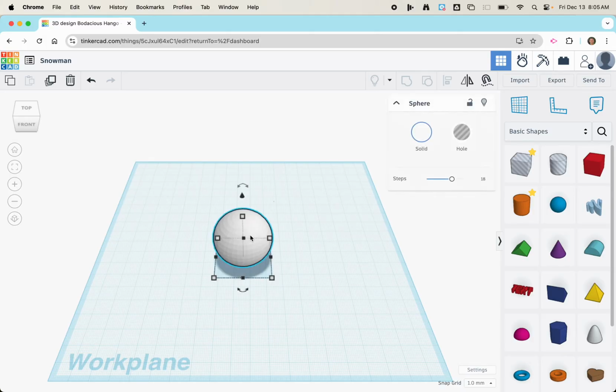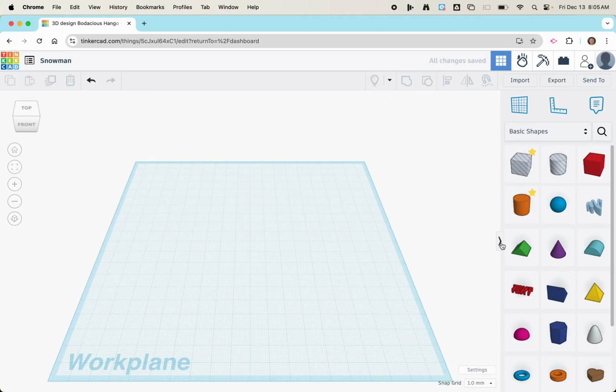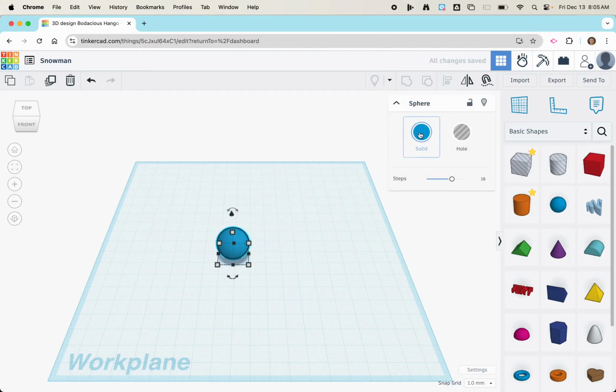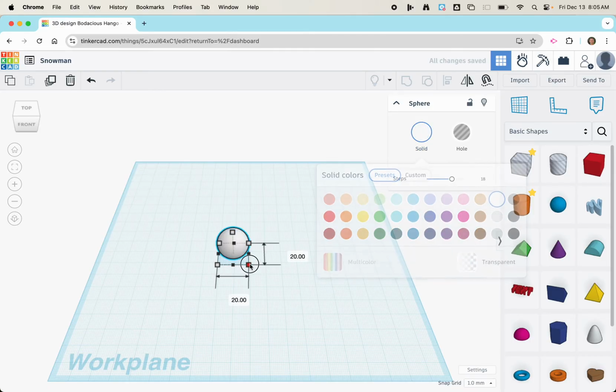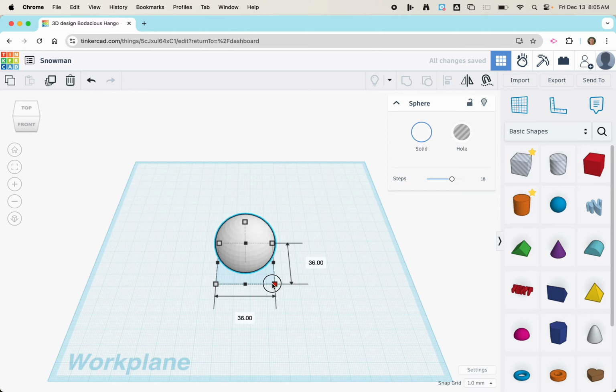So let me review that, or do a replay on that. I'm going to put in a sphere. You don't have to do this; you should already have your sphere. I'm going to change this to white. I'm going to hold down my Shift key and drag until I get to 36. That's what we want this base of our snowman to be.